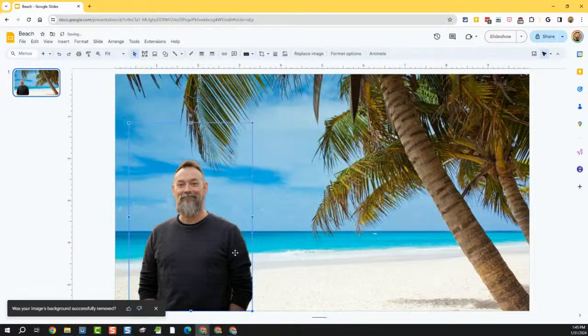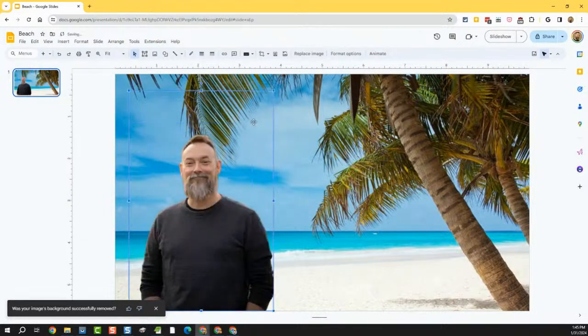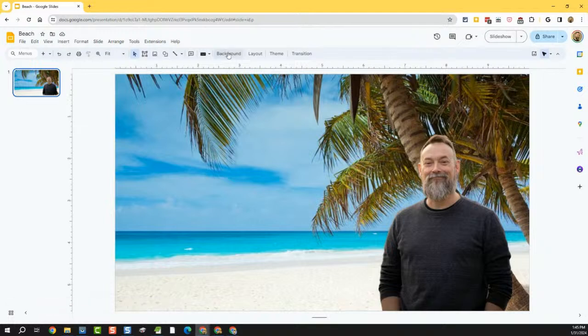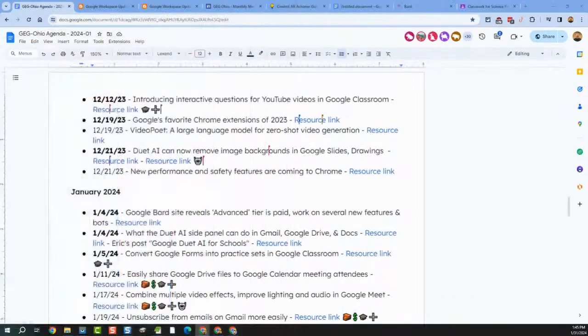Excellent. And so I could resize myself, maybe put myself in the corner here, standing under the tree as I'm enjoying the beach that I'm on. So nice feature, but yes, just a heads up, that is part of the Duet AI suite of AI tools, and I wanted to let you know that it has been rolled out.